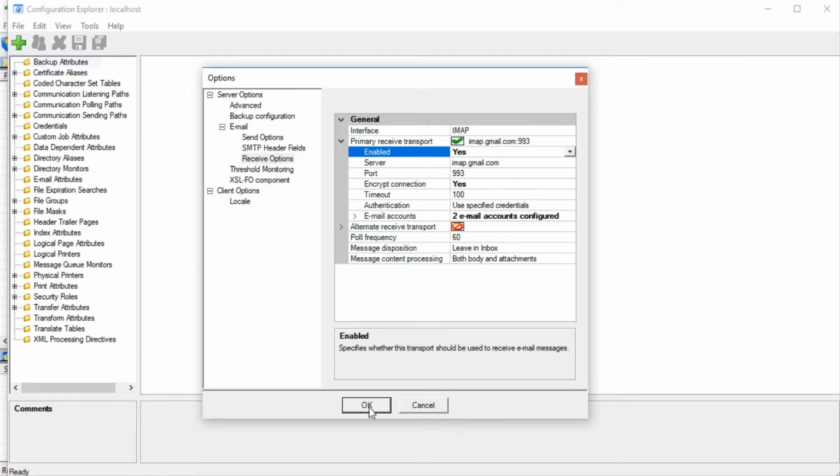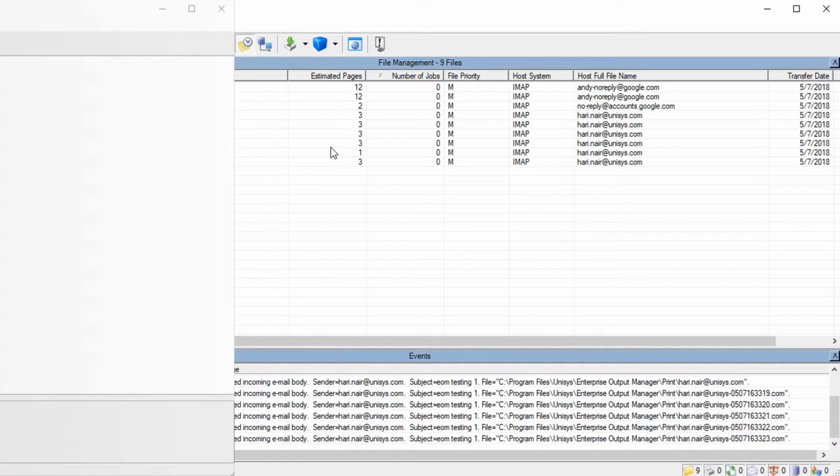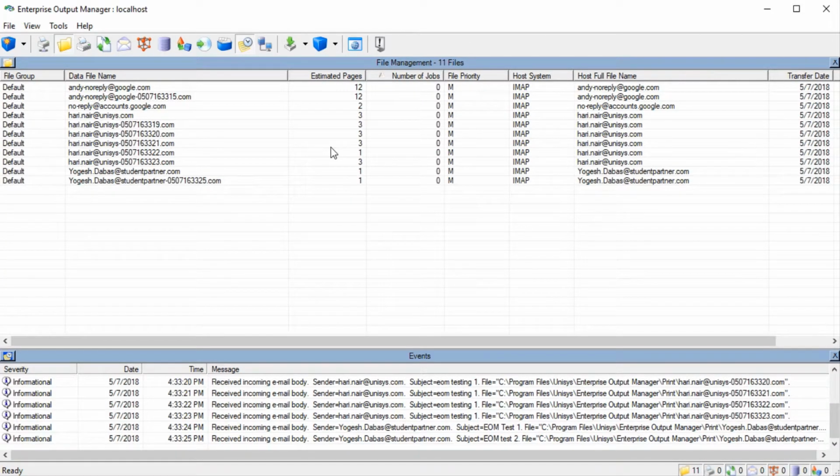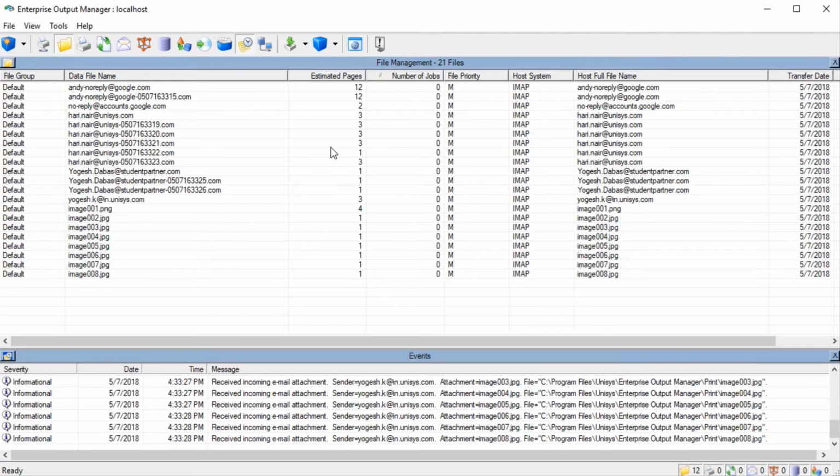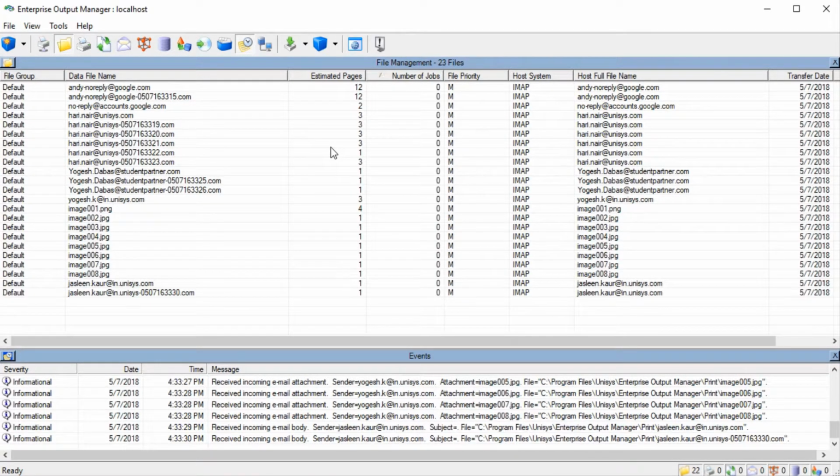Now let's save the configurations. In file management, you can see the unread emails received by EUM while monitoring the configured 2 email accounts.